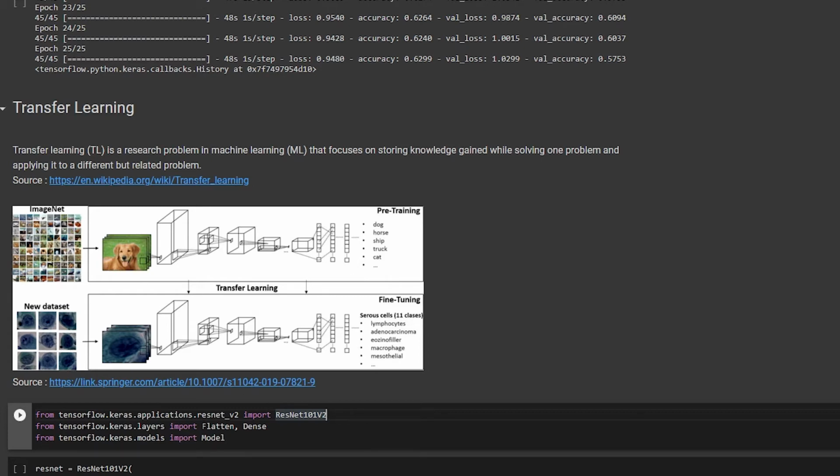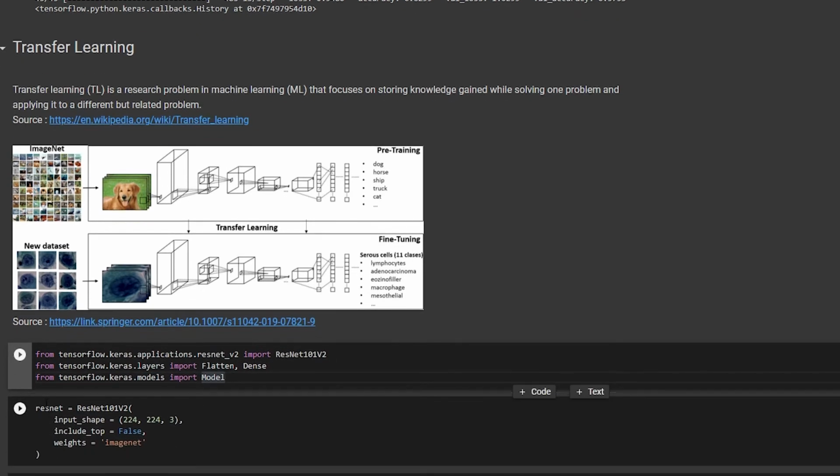Then I just import the flatten and dense layers, and I import something known as models. Now let us get started. I'll call this object ResNet 101 v2. Okay, there are many variants of ResNet: ResNet 34, ResNet 50, ResNet 101, and ResNet 152.